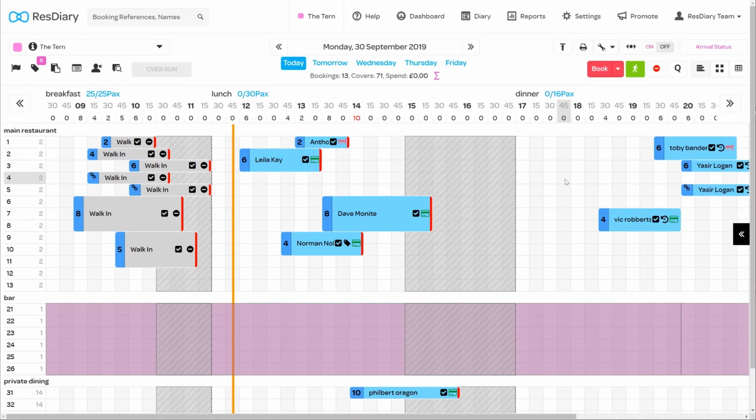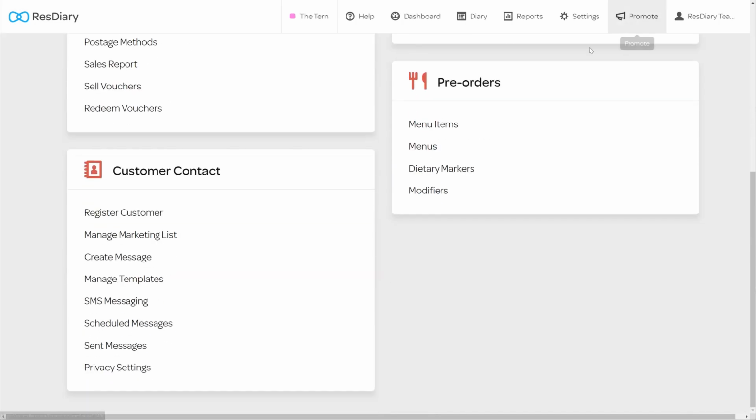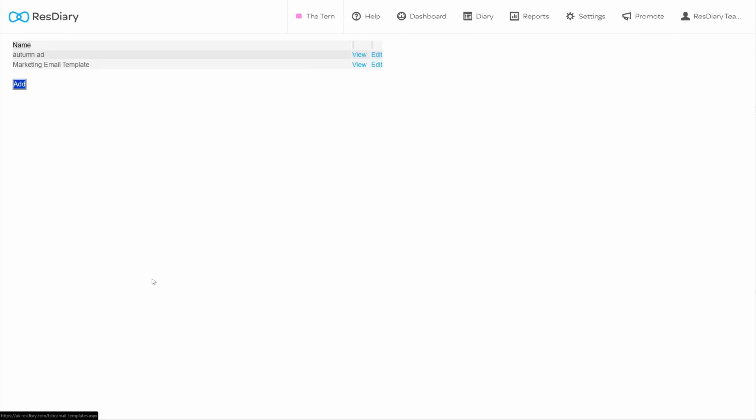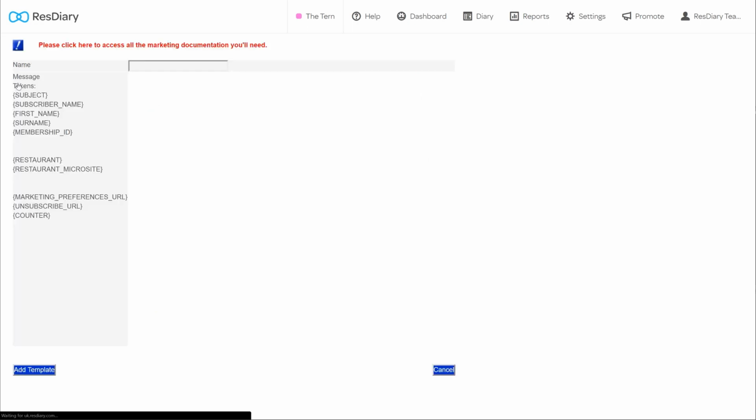To create an email template from your diary, click Promote, and from the Customer Contact section, click Manage Templates. Here, any existing templates will be stored, including an example template we have built for you that you can edit. Click the buttons on the right to view or edit existing templates. To create a new template, click Add.